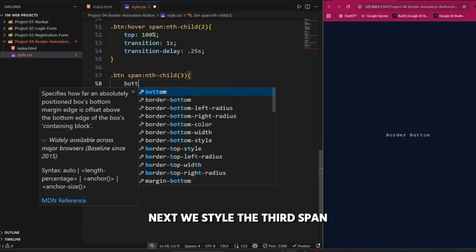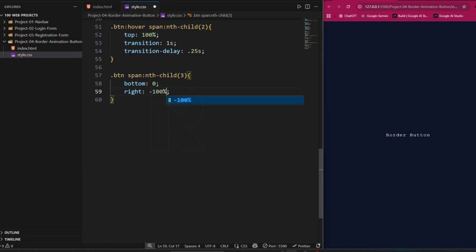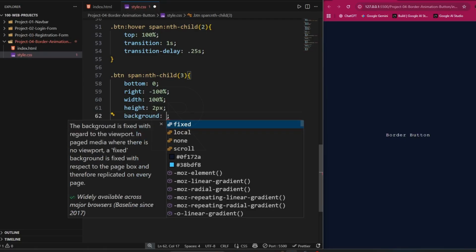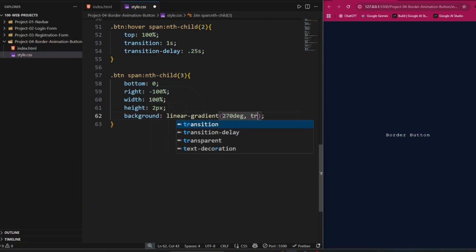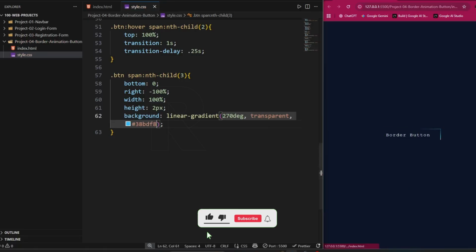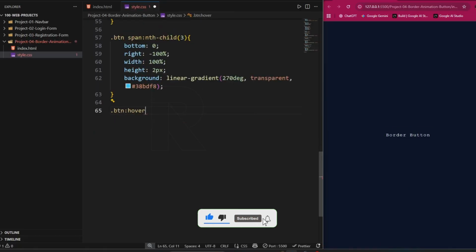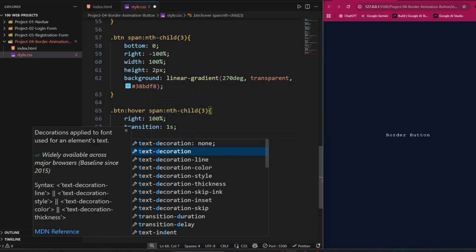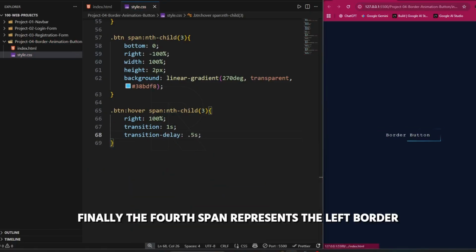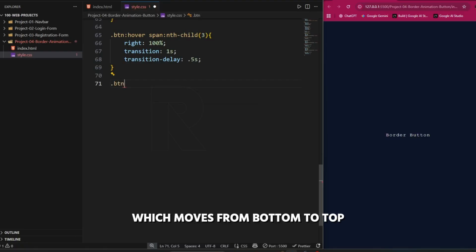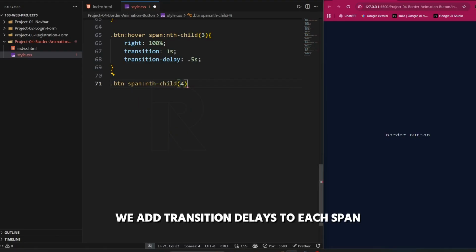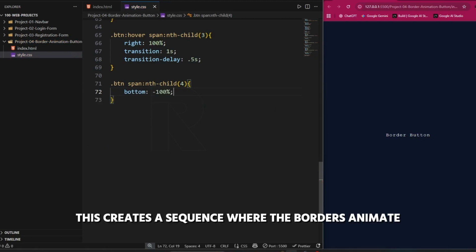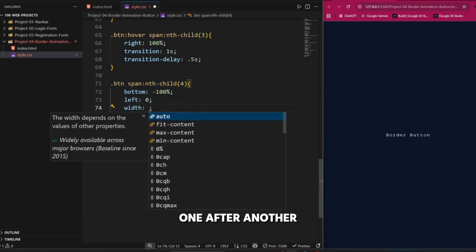Next, we style the third span, which represents the bottom border. This border moves from right to left. Finally, the fourth span represents the left border, which moves from bottom to top. To make the animation look smoother, we add transition delays to each span. This creates a sequence where the borders animate one after another.